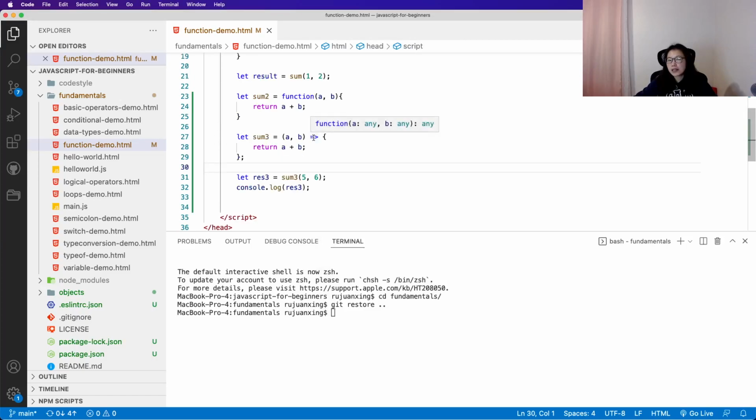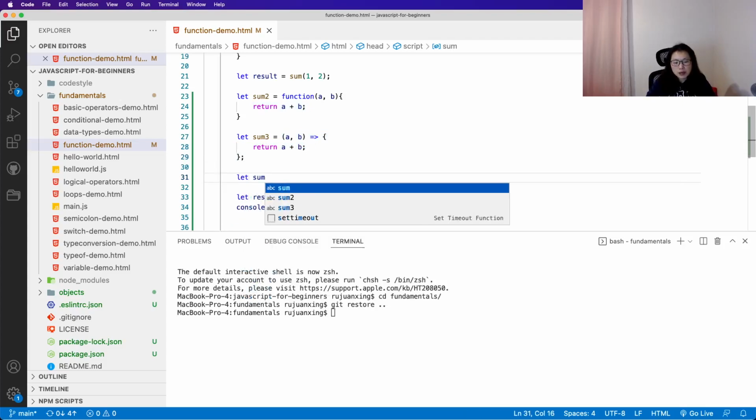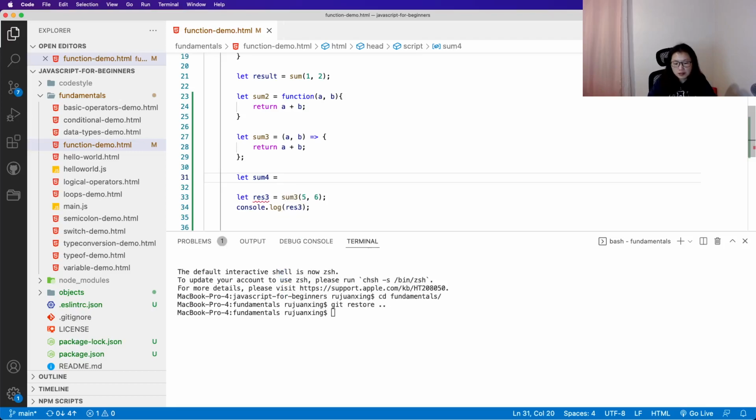Arrow function has many syntaxes. Let me show you another way. Okay, so here, on my right side, I only have one statement inside the function body. Instead of doing it this way, you can also do it like this. Let sum 4 equal, what thing? A and B, and A plus B, which is if you only have one statement, right?